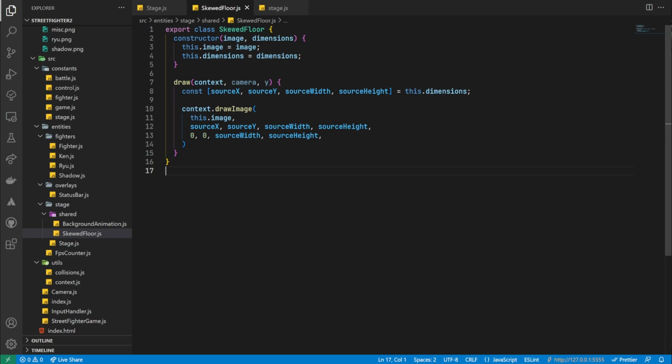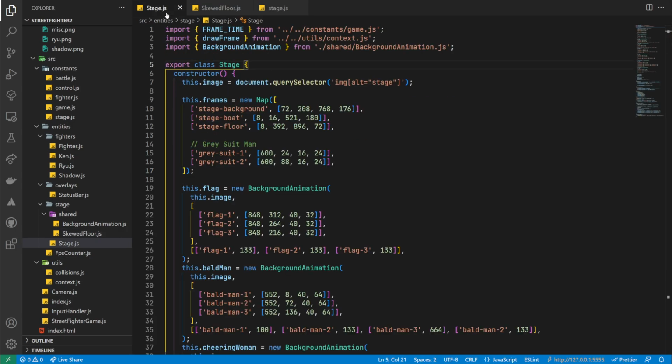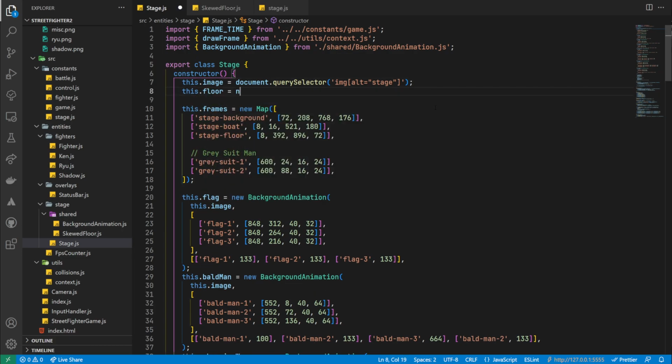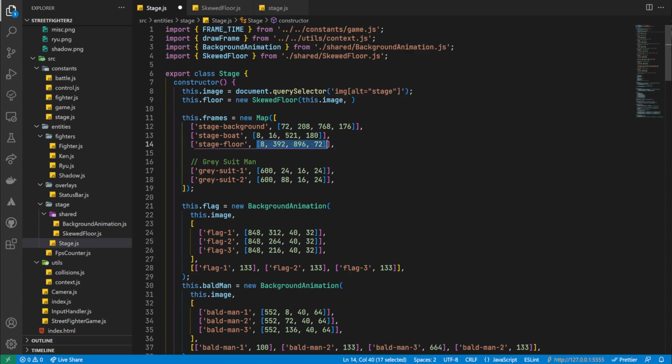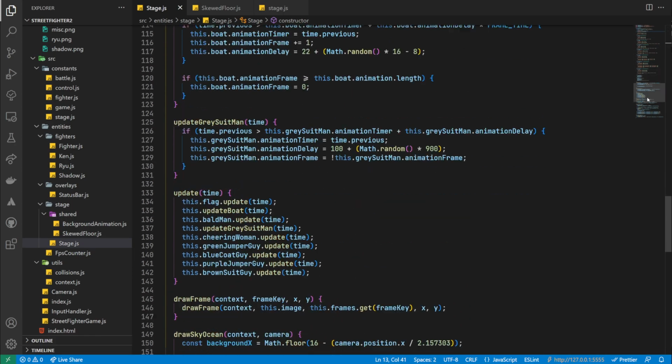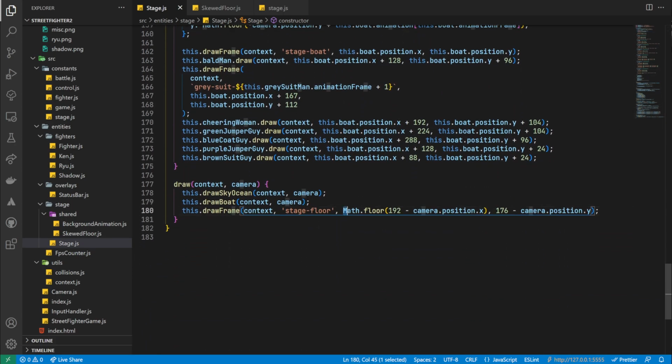But with this in place, let's move back to the stage class and update the code there so that it calls this new class. Let's add a new local property called floor and assign it a new instance of the skewed floor class, passing on the stage image property and the dimensions from the stage floor frames key. We'll then move down to the main draw call and replace the current draw frame call with the new floor property's draw call.